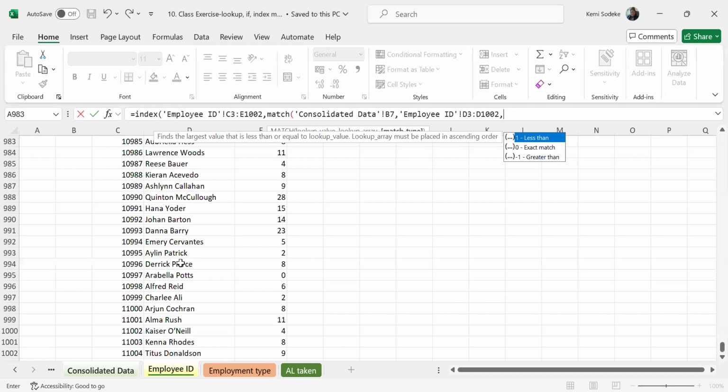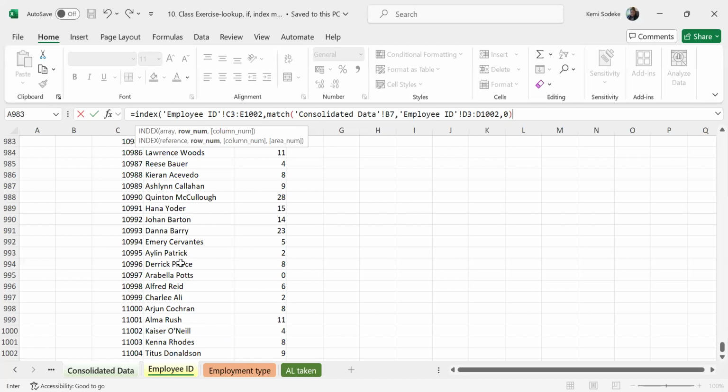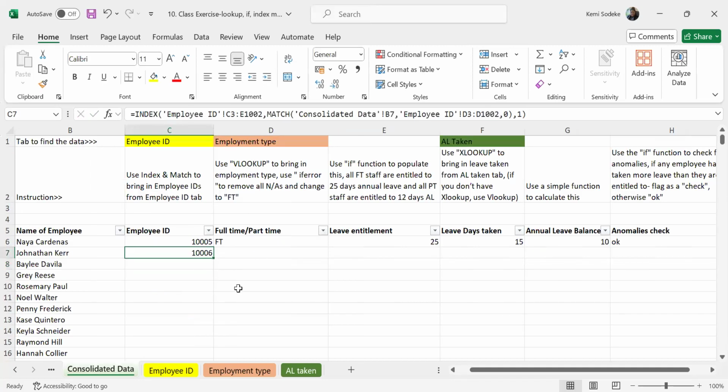And then we want an exact match. It's already giving us the options: less than, exact match, greater than. So we want an exact match, so it will be 0. Close the bracket. That's your MATCH done. We have already put in our row number, which is a MATCH, and then a column number on the table for our INDEX. Our column number is 1 because we are bringing in the ID. So I'll put in 1, close the bracket and enter. And then you have the employee ID.